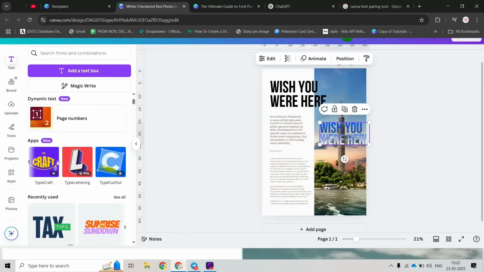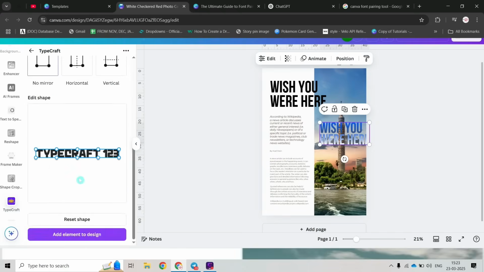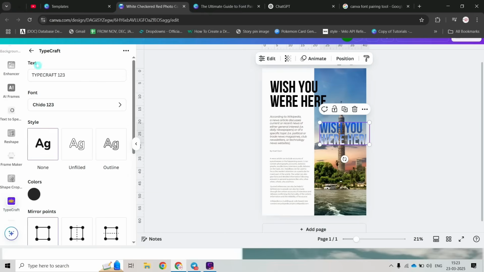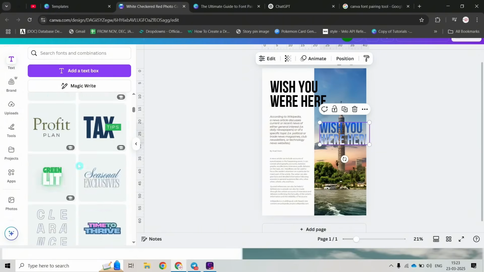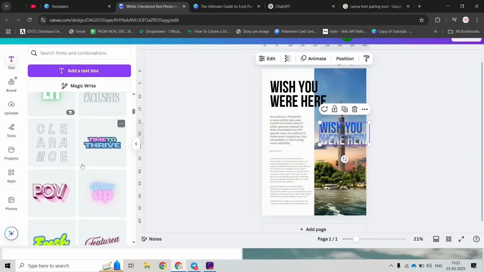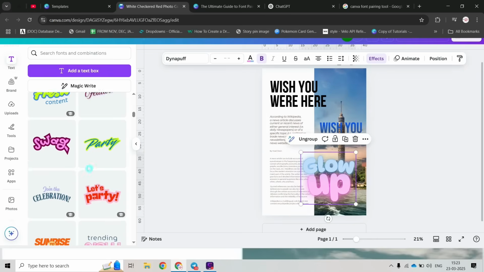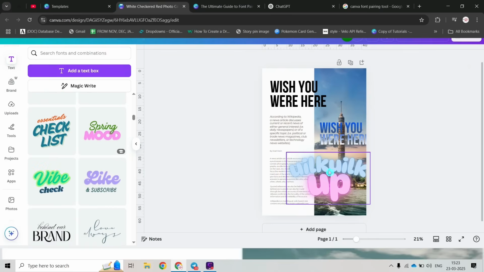Then we have Extrude. Typecraft is also an amazing feature we don't have in Canva. You can try this as well. You can just make it curvy, you can make it curve, and it's really amazing. Then we have Type Lettering, Type Cutouts. You must try these apps. Also, there are pre-built font combinations over here, which you can try directly in your designs. You can just change them as you want. And that is pretty much all.